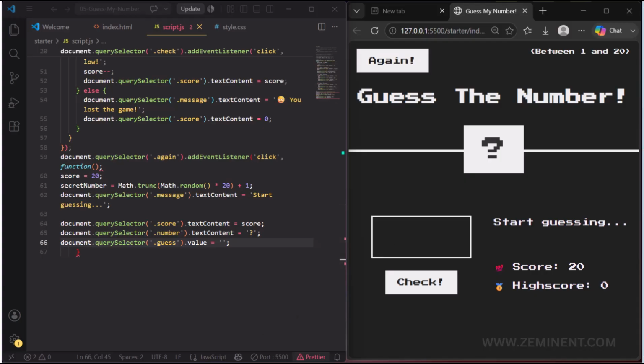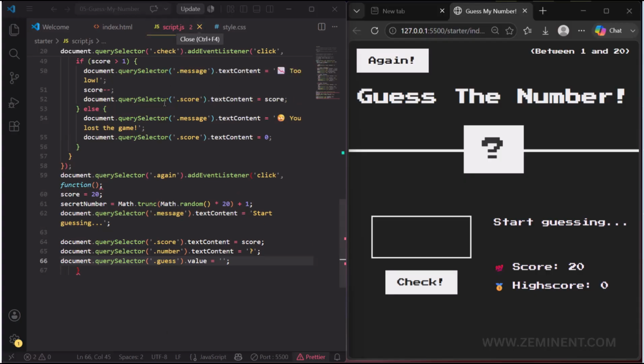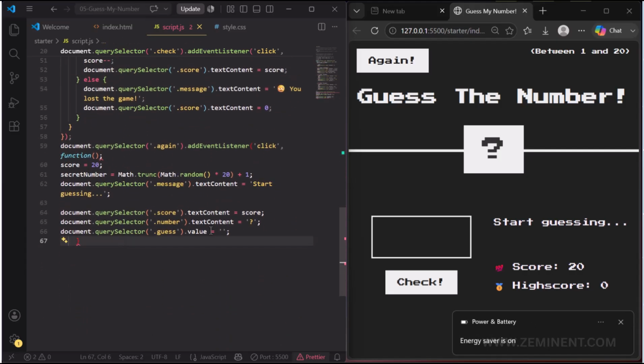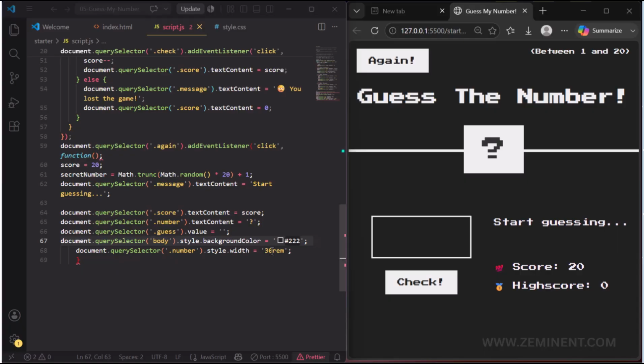At last, all we need to do is to restore the background and the width of the number. Now let's copy this one, copy and then paste here, and then I'm changing here the text color, background color, that is 222, that is the gray color, and also I'm giving here the width is 15 rem. Here the function.